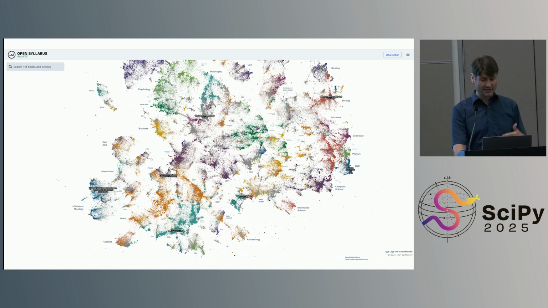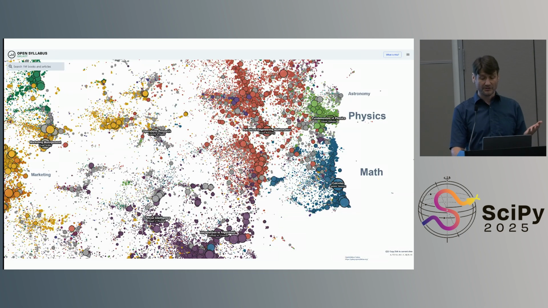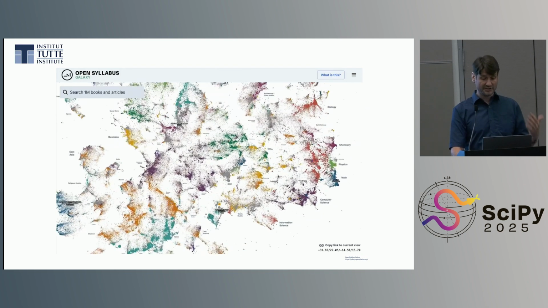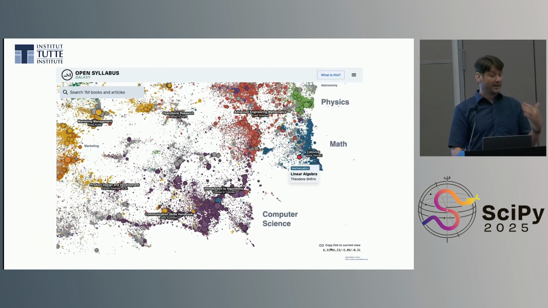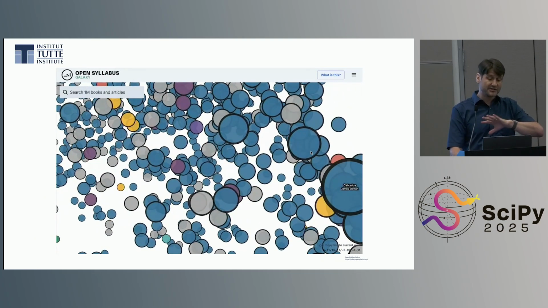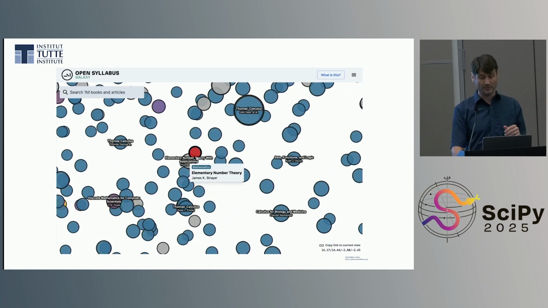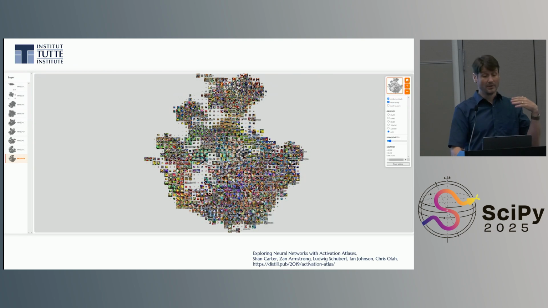But you can also do things interactively. So there's a great website called Open Syllabus Galaxy. You can go there and get an interactive view of millions of textbooks based on how they appear in college syllabuses. You can zoom in and so on. It's interactive. You can explore and zoom and look around and just explore the entire space of textbooks, find interesting new textbooks.